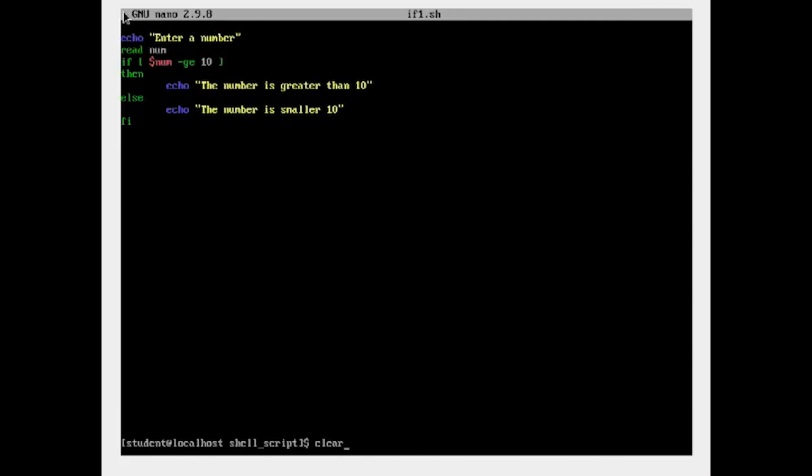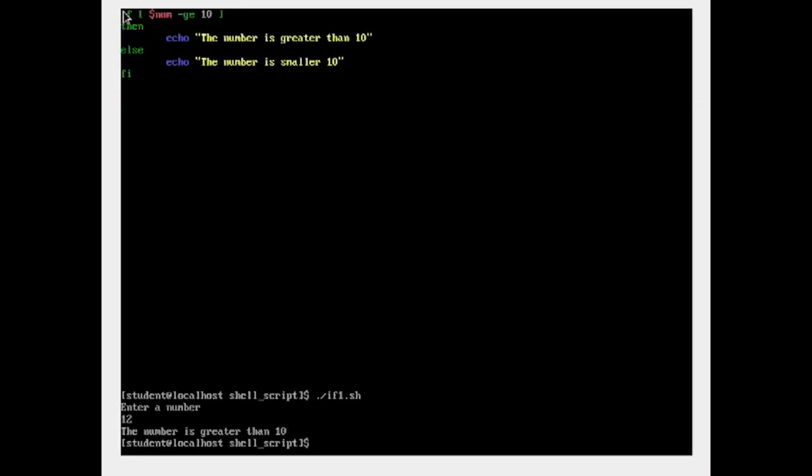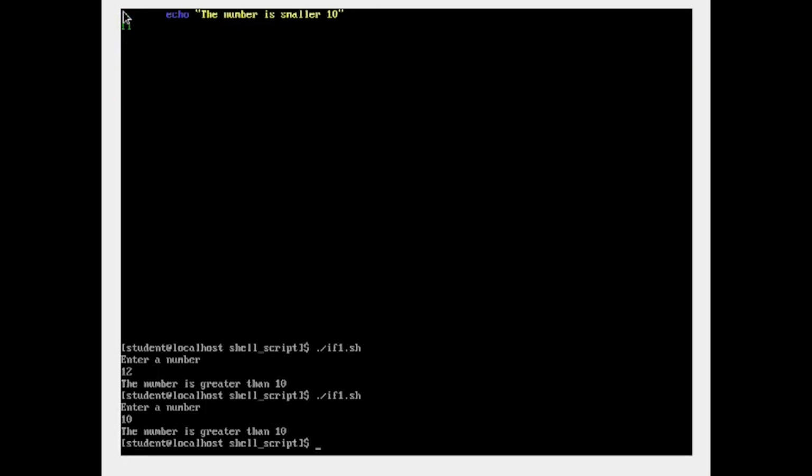So if I rerun it, this time if I either enter a number greater than 10 or even if I enter 10, both ways it will show the number is greater than 10. But for smaller number, it is going to show that the number is smaller than 10.